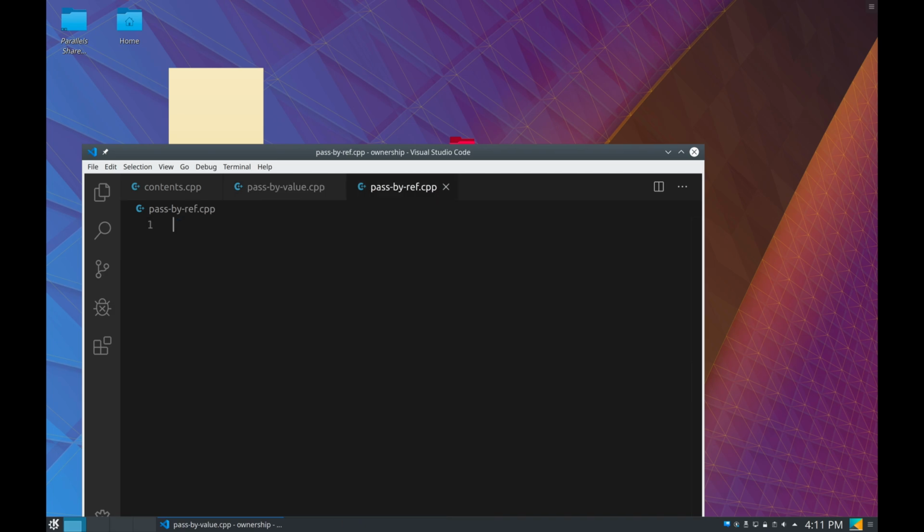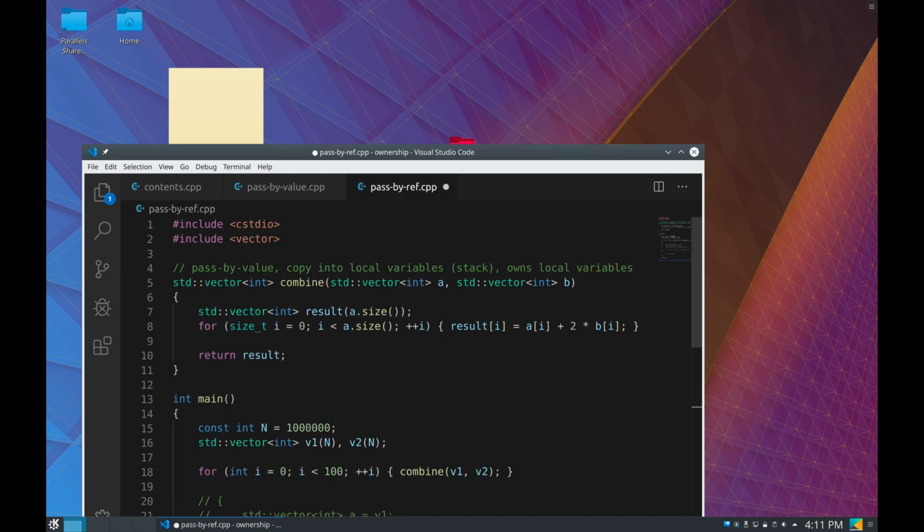So I'm going to copy this and copy it into pass by reference, and I'm going to change the description here as well. So we said that we are going to pass by reference, and here is pass by reference. And what's happening here, to make the comments correct, is that we pass a reference or pointer.